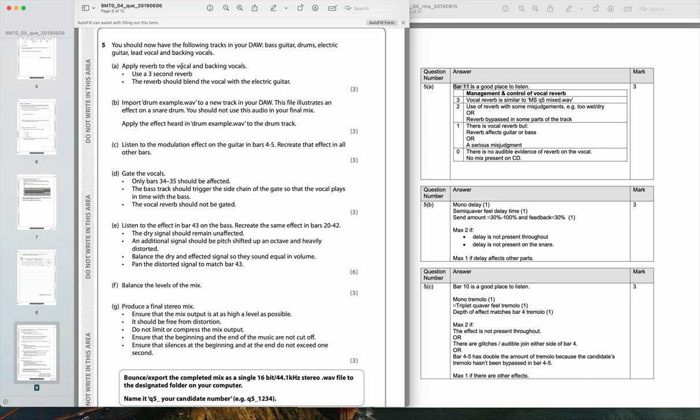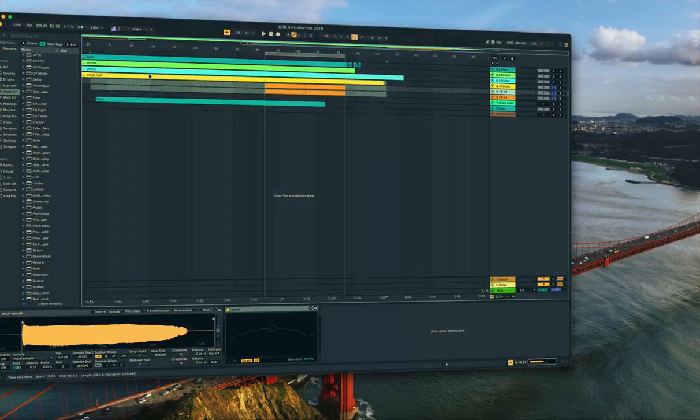So in the first question, what they want you to do is to apply reverb to the vocals and the backing vocals. Make sure it's a 3-second reverb. Let's pause there for 1 second. So what they're looking for here basically is a send.